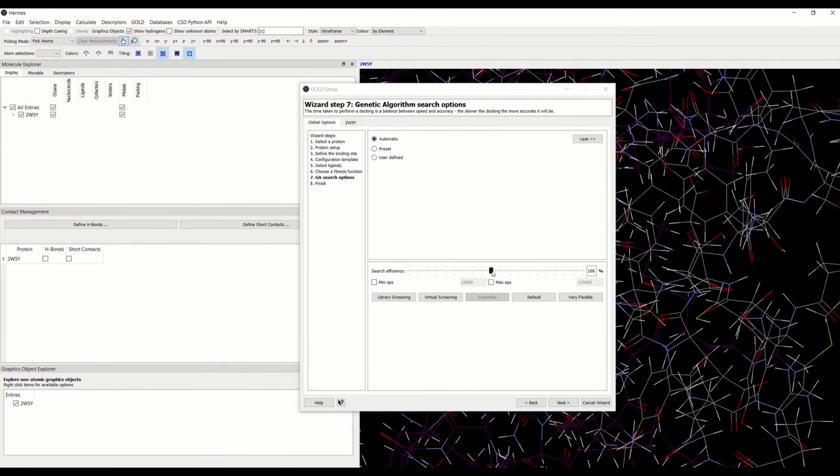The following search efficiency settings are available by clicking the corresponding button. Very flexible, this sets the search efficiency at 200% and is recommended for large, highly flexible ligands. This setting delivers high predictive accuracy but is relatively slow. Default, this sets the search efficiency at 100%. Virtual screening, this sets the search efficiency at 30%.